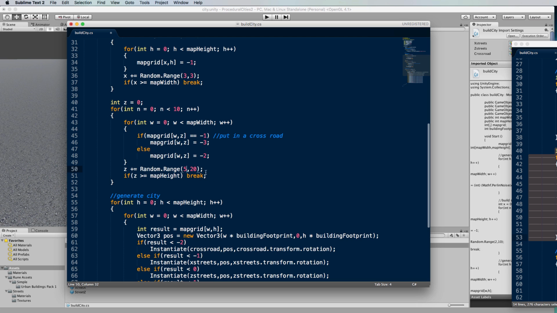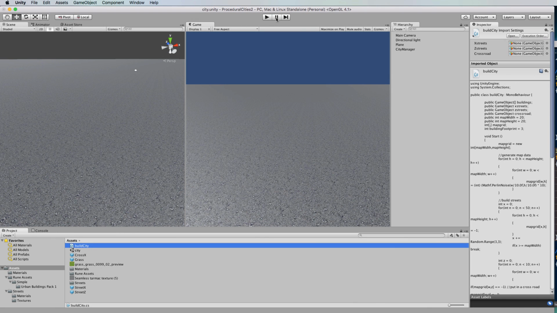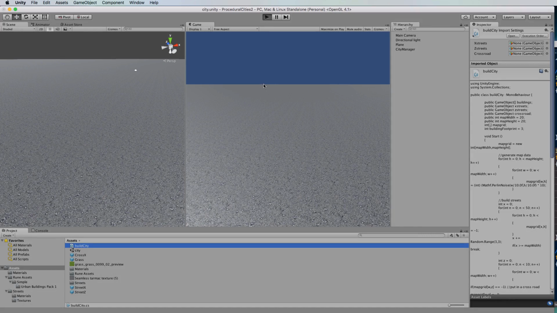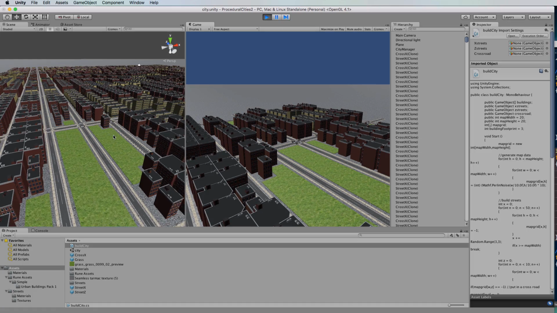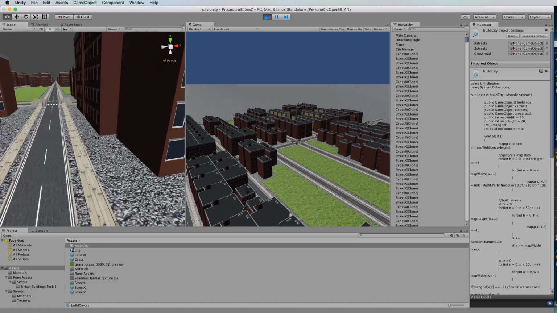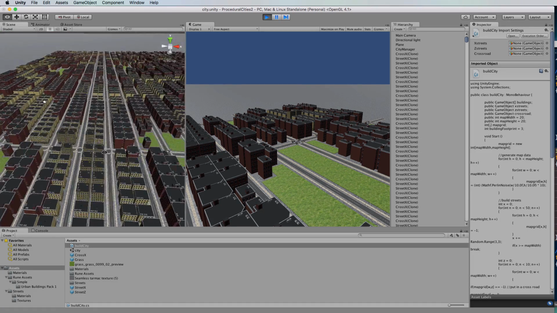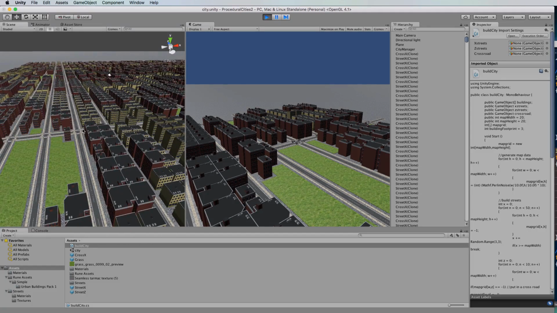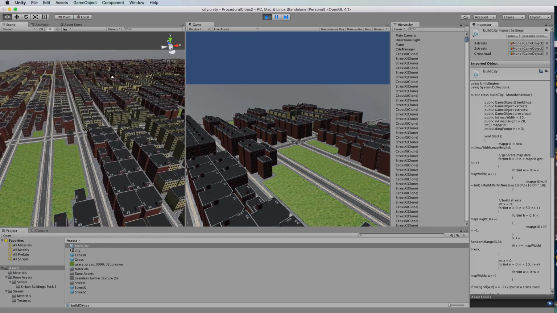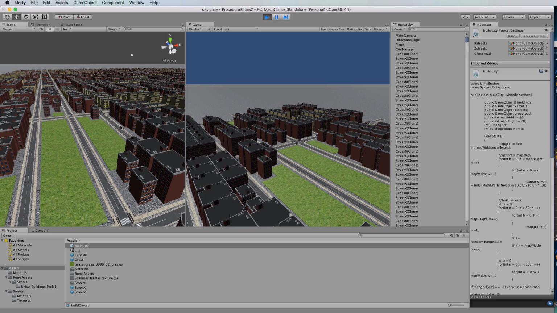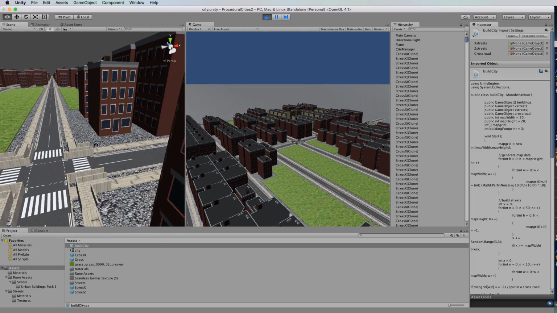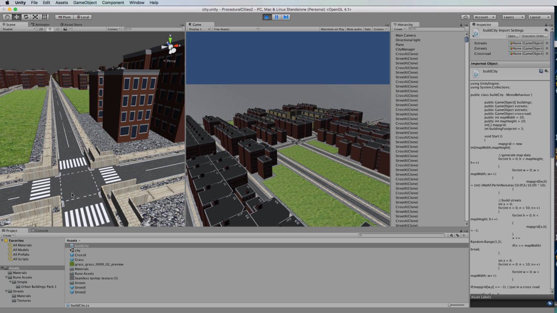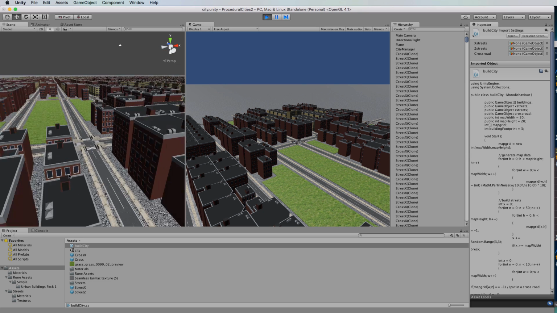Okay, so let's save that. And let's go back into here and run it. Okay, and you can see that we now have a nice grid system going on in the city, with nice park areas surrounded by roads. And if you come down closer, you can see that where every intersection occurs, it's putting that tile in automatically for you.